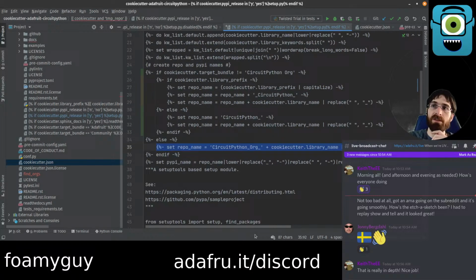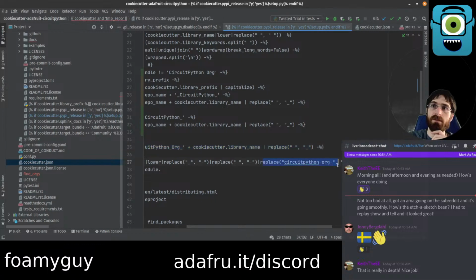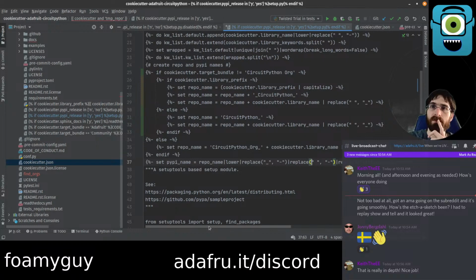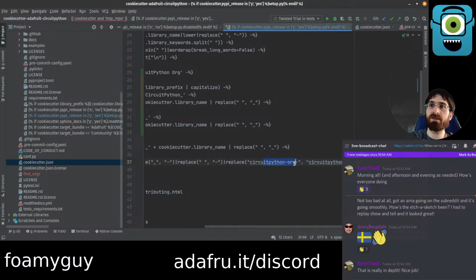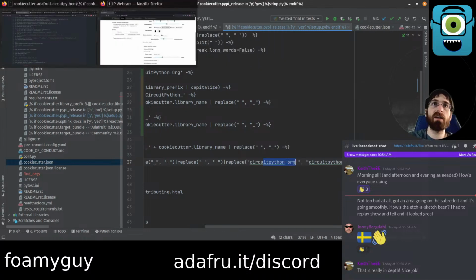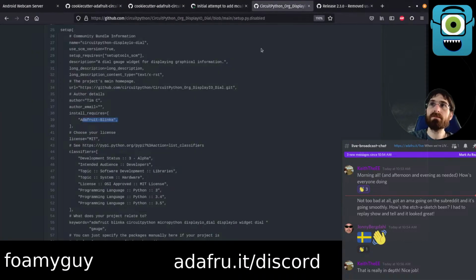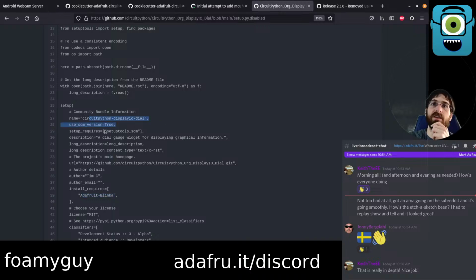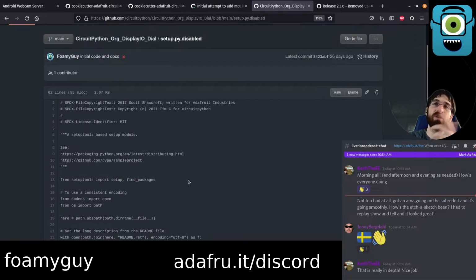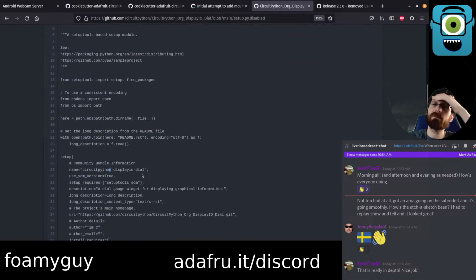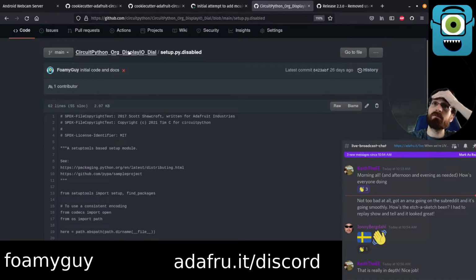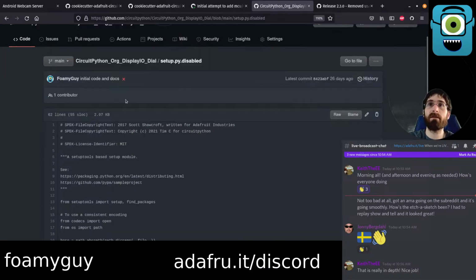So why is this replacing org? I guess, well, okay, that makes sense. It's because on the PyPy names, we're not including org. Because I think we still want it to be able to install like this, CircuitPython display.io dial. I don't think it makes as much sense for this to be CircuitPython org display.io dial. It wouldn't be the end of the world, but I don't think it's necessary. The main place where we really want org, I think, is the name of the repo, and that's kind of it.